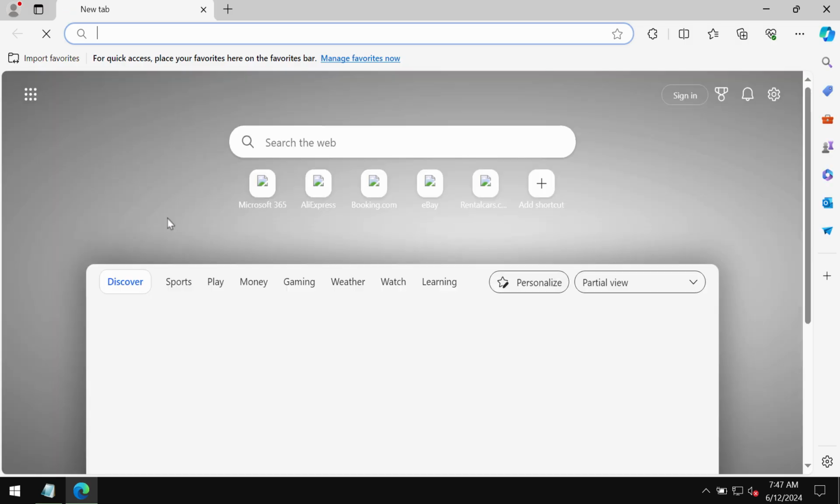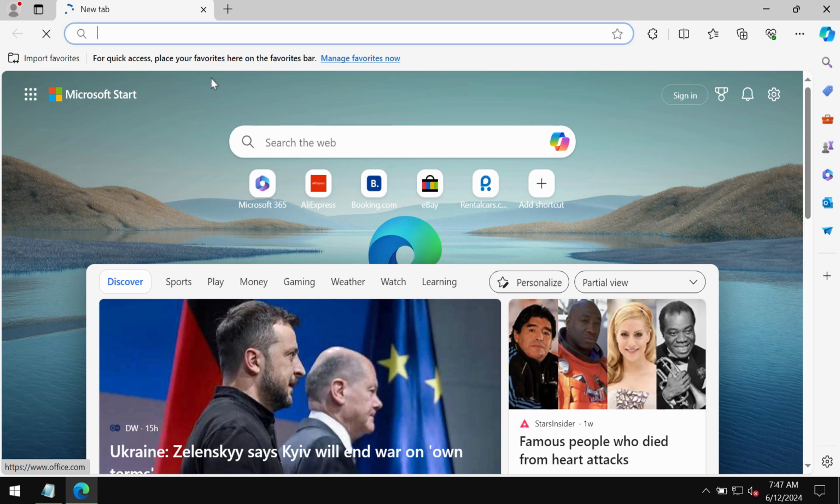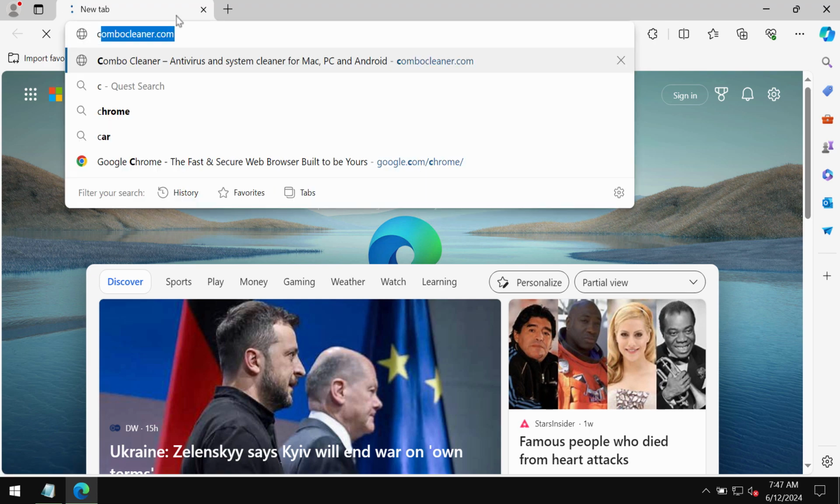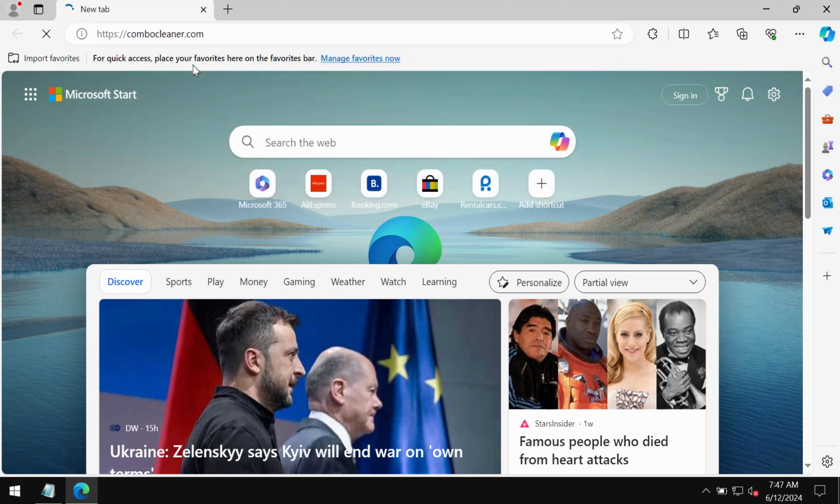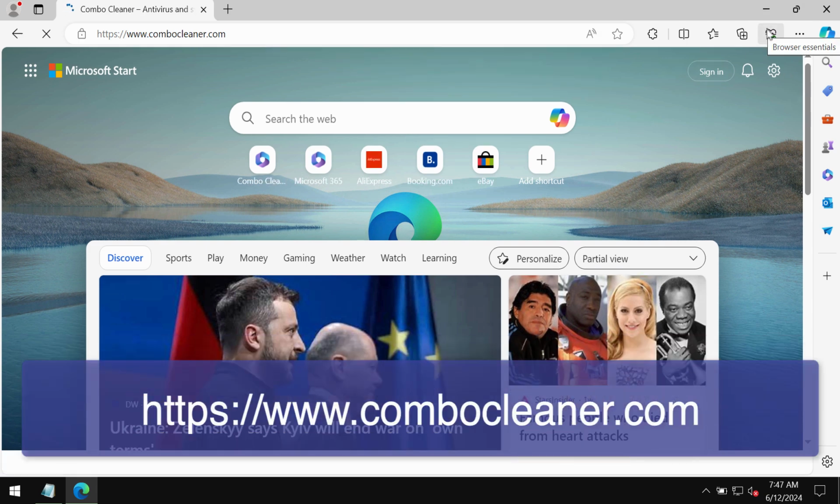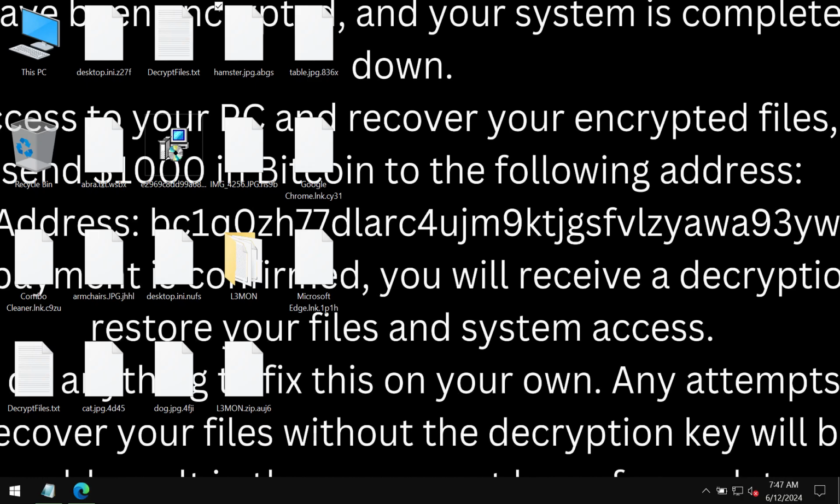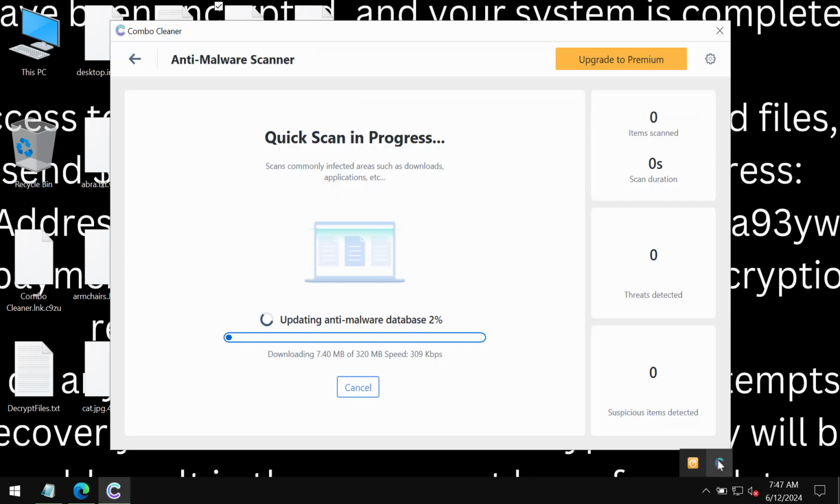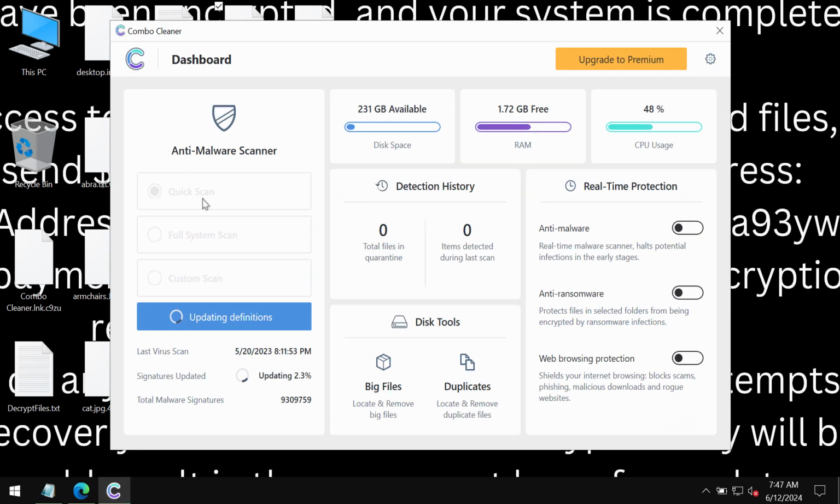I recommend you to remove this ransomware with the help of reliable antivirus, such as Combo Cleaner. You may get Combo Cleaner on the website combocleaner.com. So go to this place, combocleaner.com. Download the software through the official website, install the application, and then start researching the system. Combo Cleaner is initially in the trial mode and only quick scan option is available.